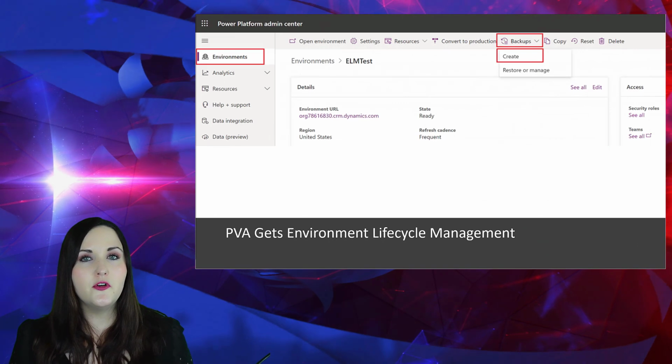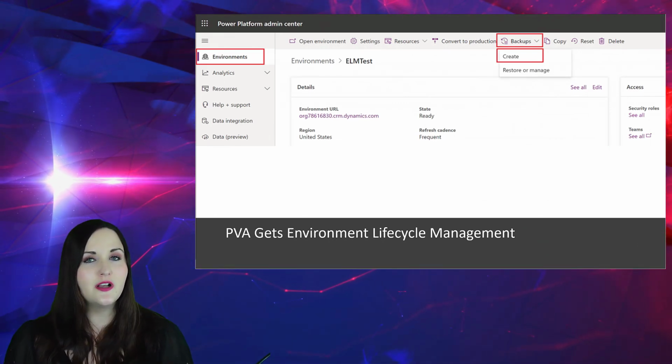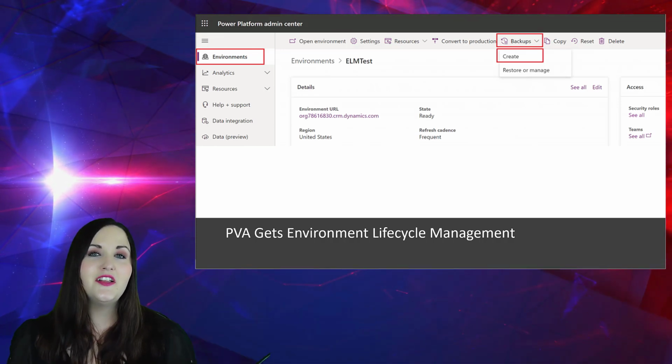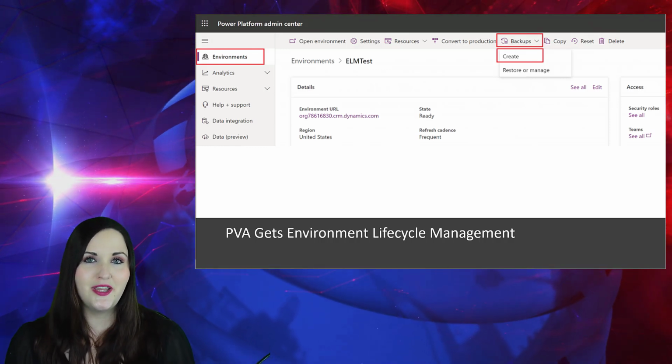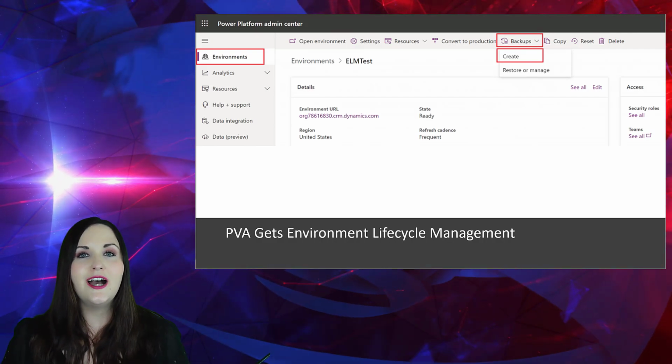Now for some Power Virtual Agents news. Have you been wishing you could back up and restore your bots across environments? Or maybe you need to recover your bot from a deleted environment. Now that's possible thanks to the Environment Lifecycle Management functionality added for Power Virtual Agents. So now we can back up, restore, delete, recover, copy, and reset.